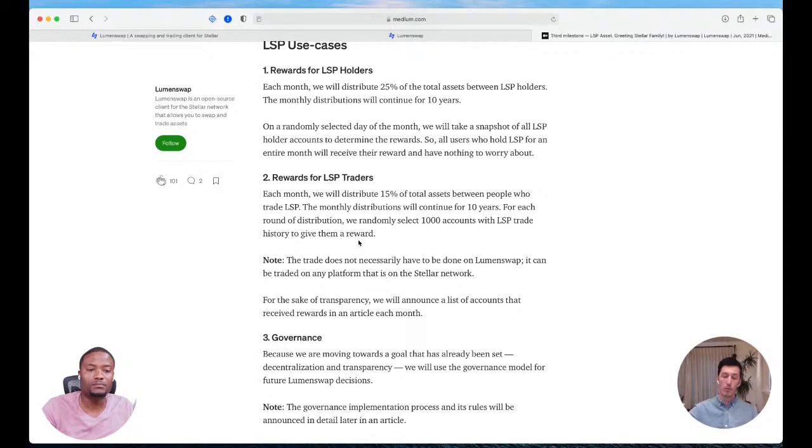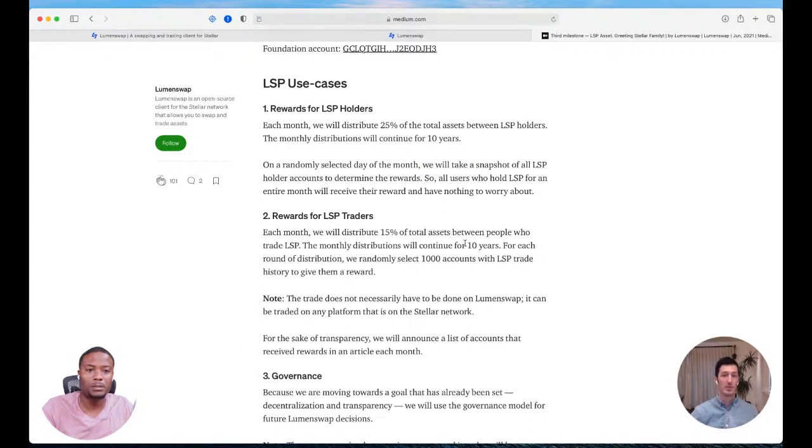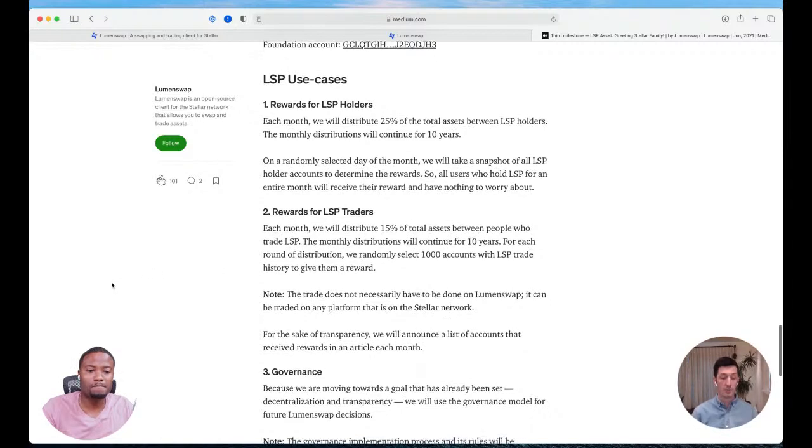So we just want to be really upfront with people that we are absolutely building our use cases and utility into this token and into Lumenswap. So from the get-go, the rewards for holders and traders, we will be able to execute. But ideally, we would like to become more decentralized and have, for example, these contracts execute automatically, right? And so we can start taking a step back, and then the community can start stepping in, with the governance we get on board as well.